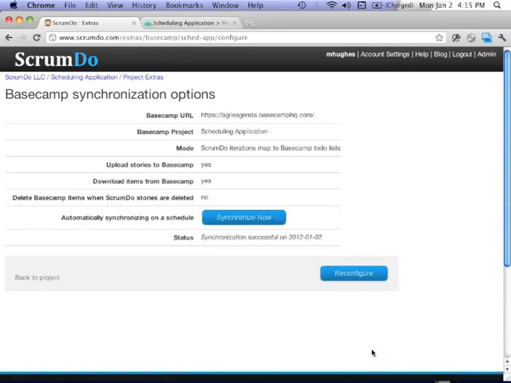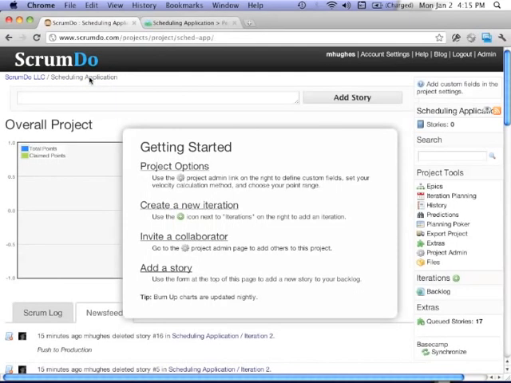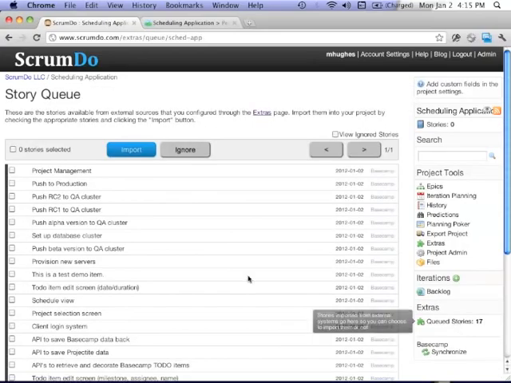Now that the initial synchronization is complete, I'm going to go back to my project. When ScrumDo syncs with Basecamp, it doesn't actually create brand new stories. It puts the Basecamp to-do items into a queue of stories that I can choose to import. Over here on the right side, this queued stories tells me there's 17 ready. When I click on that, I see all of the to-do items that were from my Basecamp project. I'm going to select them all and tell ScrumDo to import them.